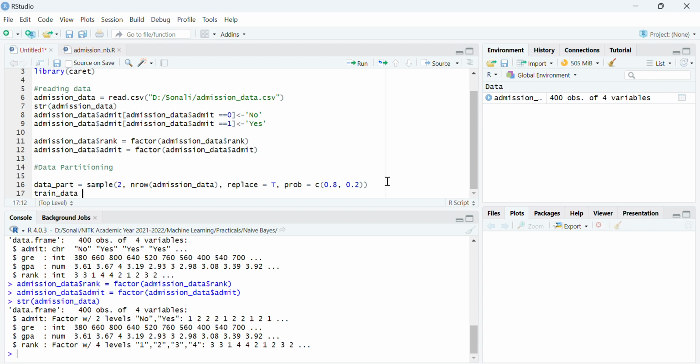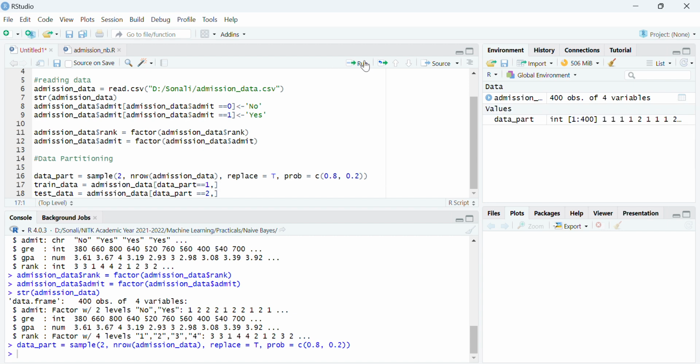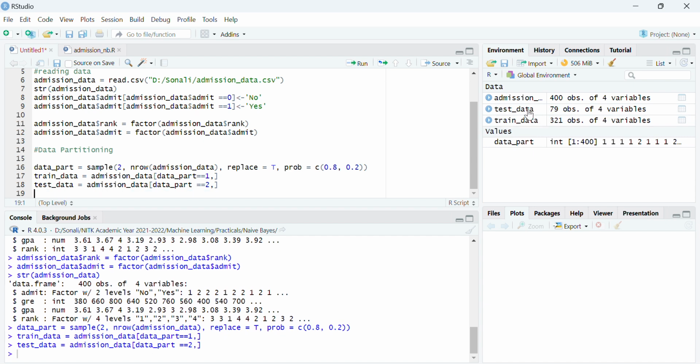So the train data will contain the first part of the admission data, that is data part equal to 1, including all columns. And the test data contains admission_data where data part is the second part, the testing data, of all columns. Let's just see whether they are working fine or not. Yes, two data frames are created. Training data has 321 observations and testing data has 79 observations, right?